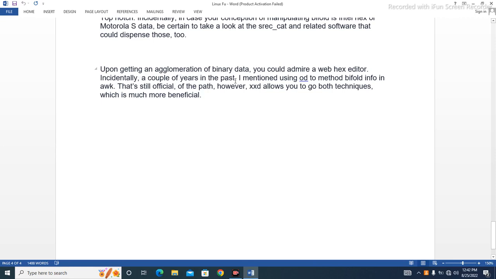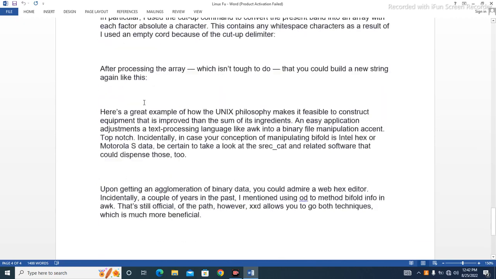A couple of years ago, I talked about using OD to process binary data in AWK. That's still valid, of course. However, XXD lets you go both ways, which is much better.